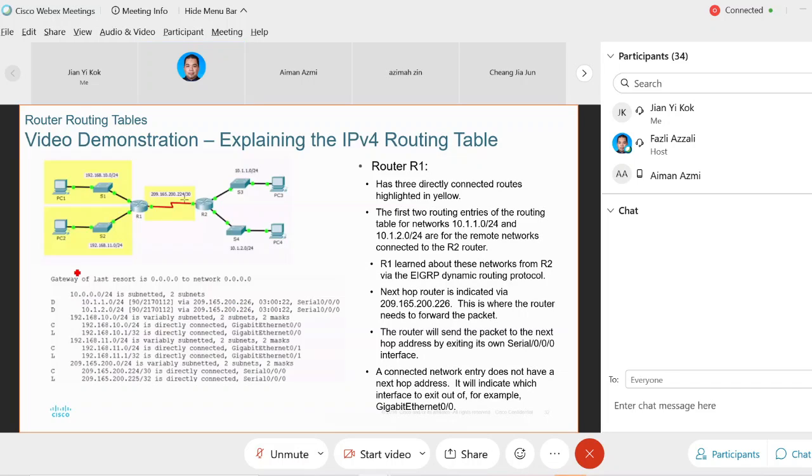Okay, look, what are the two subnets? Subnetting tu, this two subnetting. Ada dua kat situ. Okay, two subnets. Ada dua. 10.1.1.0/24 and then 10.1.2.0. That's two subnets. Okay. This one also has two subnets. Two subnet masks. Okay.